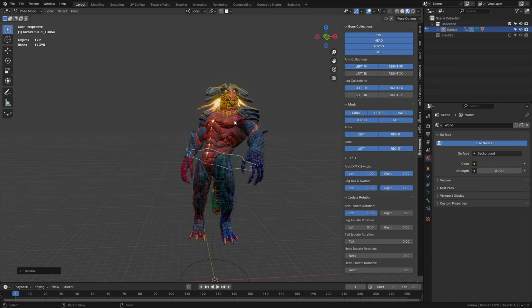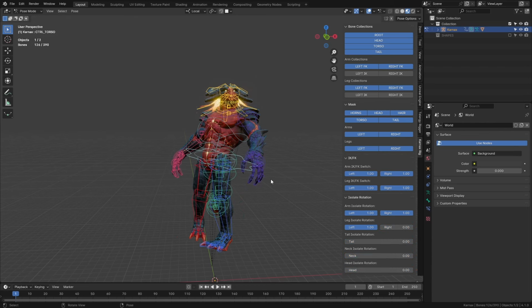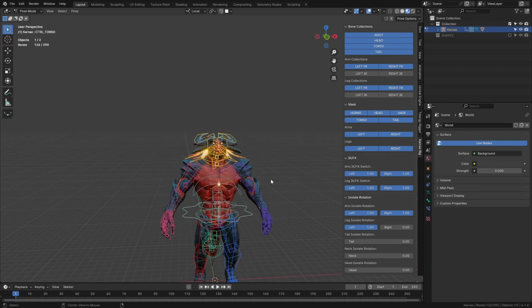So basically, if we change this here to 1, then you can see that now it is following the parent rotation, as we can see here for the arms, here for the legs, here for the tail, the neck, and at last for the head. So this is basically how it works in this isolate rotation part here. Let's bring it back to how it was. So I'm gonna get everyone here, I'll GRS, and then also get the values back to 0 here.